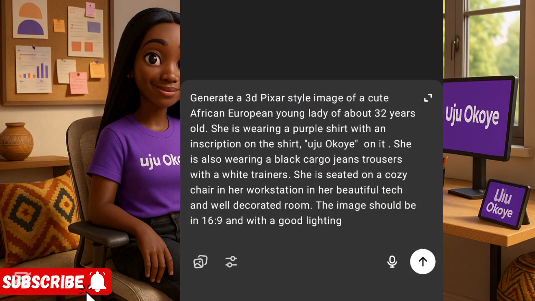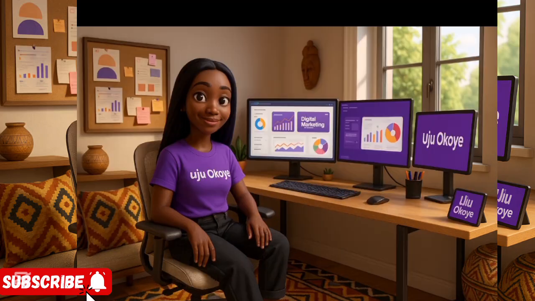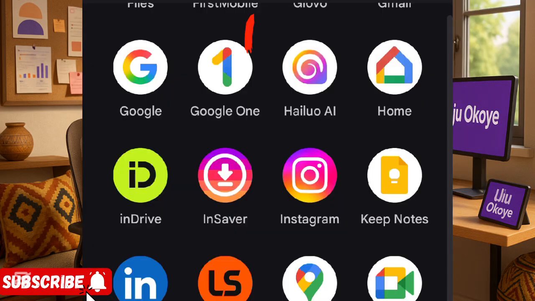So head over to ChatGPT and paste these prompts. Let's wait for the image to be created. Now our image is ready. ChatGPT has created this powerful image for us.